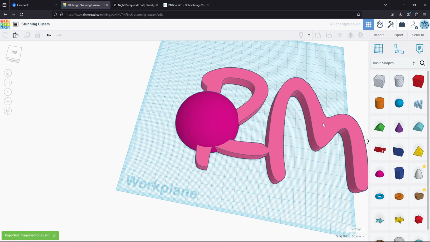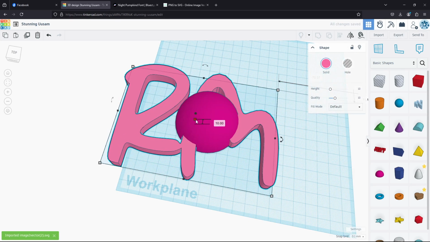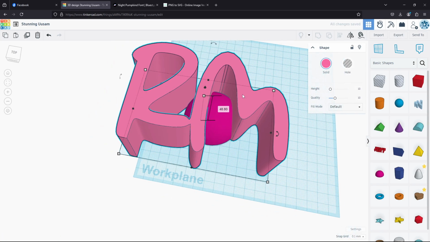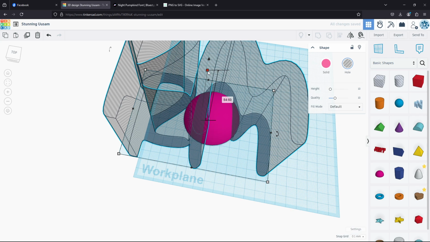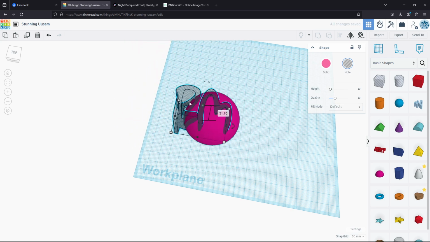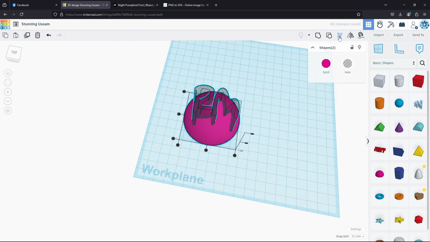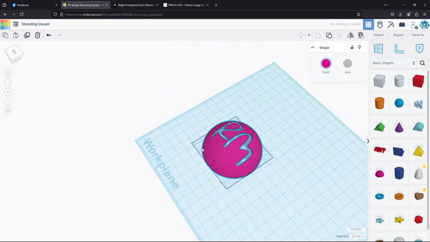You'll see that you've got your custom font that you can work with the same as your other lettering. You can turn it to a hole and size it down to the size you want, like we did before, and align it center on both axes. Group it, and then you've got a custom font.